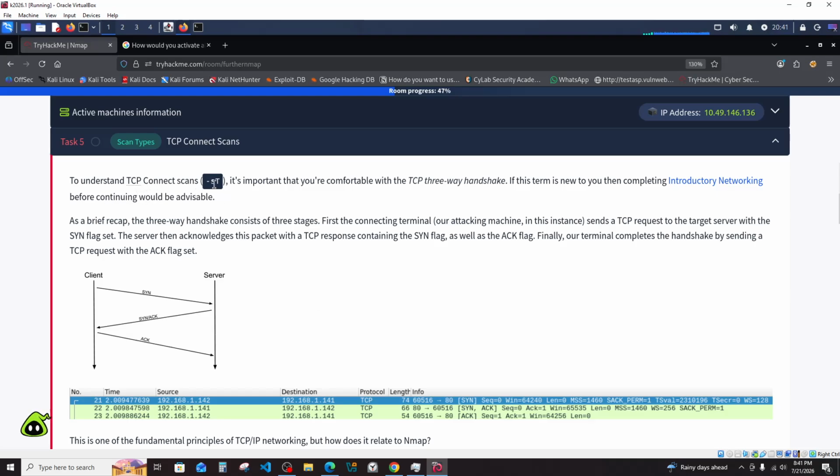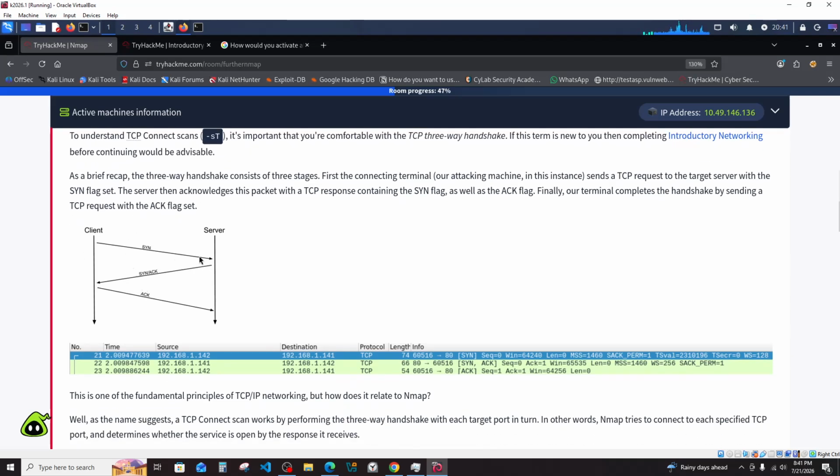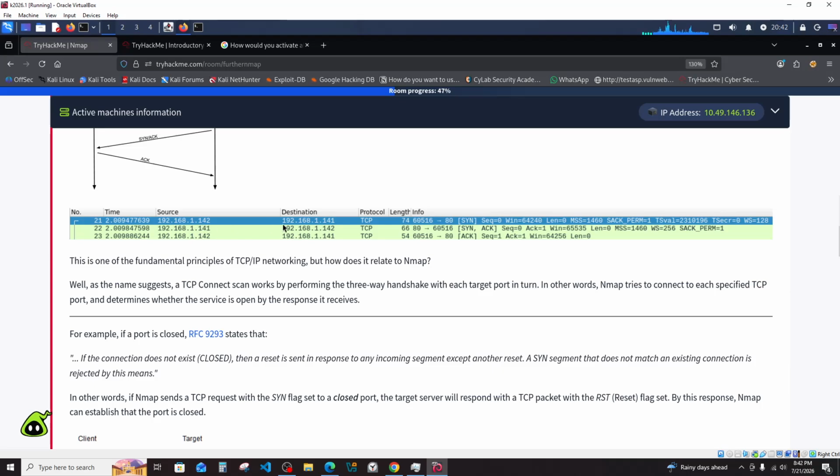To understand TCP connect scans, it's important that you are comfortable with the TCP three-way handshake. If the terms are new to you, then complete an introductory networking course. The server then acknowledges the packet with a TCP response containing the same flag, I mean, the SYN flag as well as the acknowledge flag. Finally, your computer completes the handshake by sending a TCP request with the acknowledge flag set. Client sends SYN, server sends SYN-ACK, then client acknowledges. Source IP 42, destination 141.